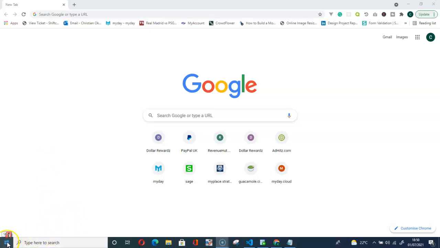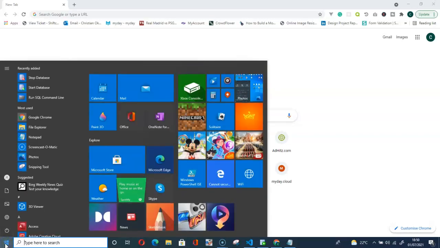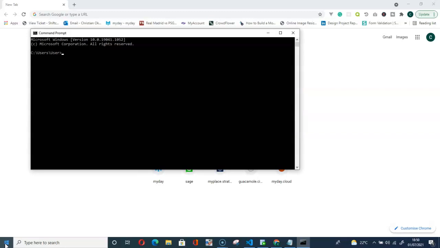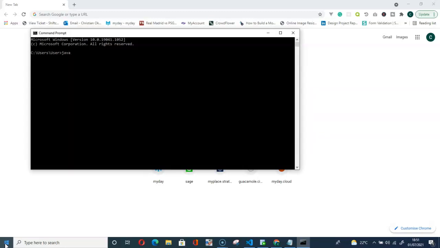Go to the start menu, then type CMD, hit enter. Here I will type java space dash version and hit enter. As you can see, Java is not recognized as an internal or external command. That means I don't have any JDK installed on my system. So if you see this message, that means you don't have it.